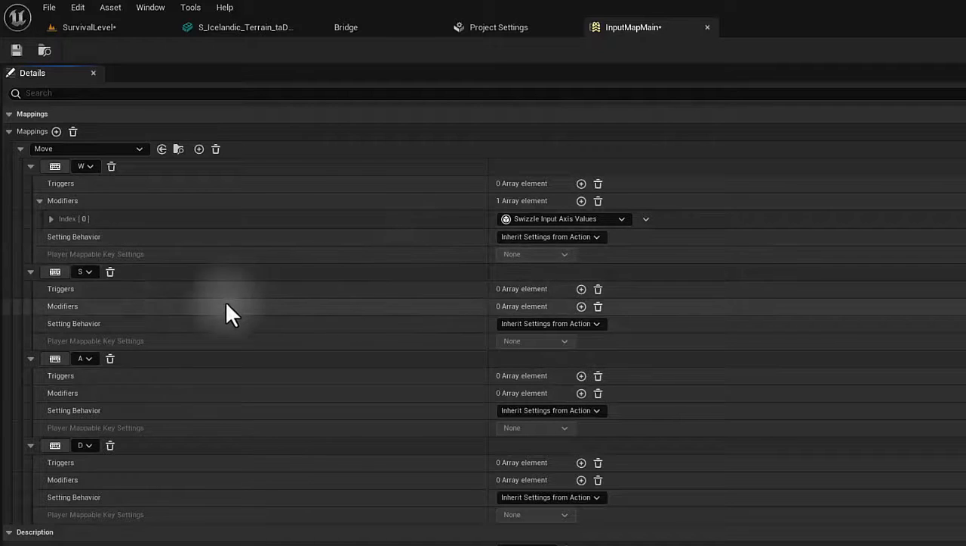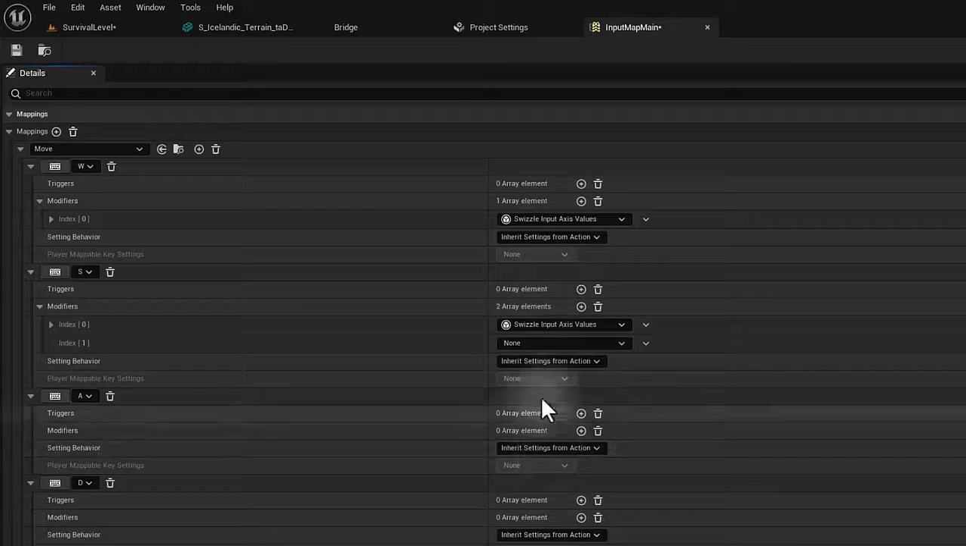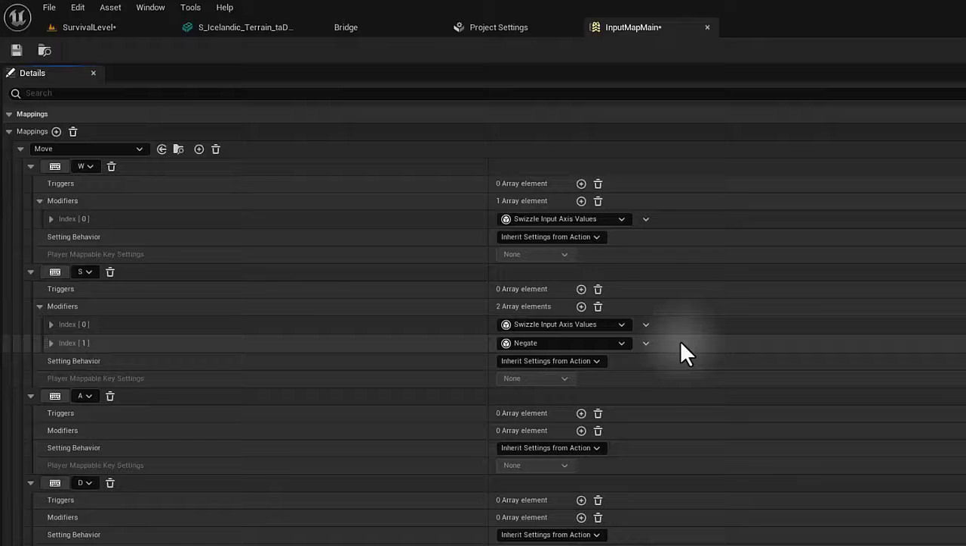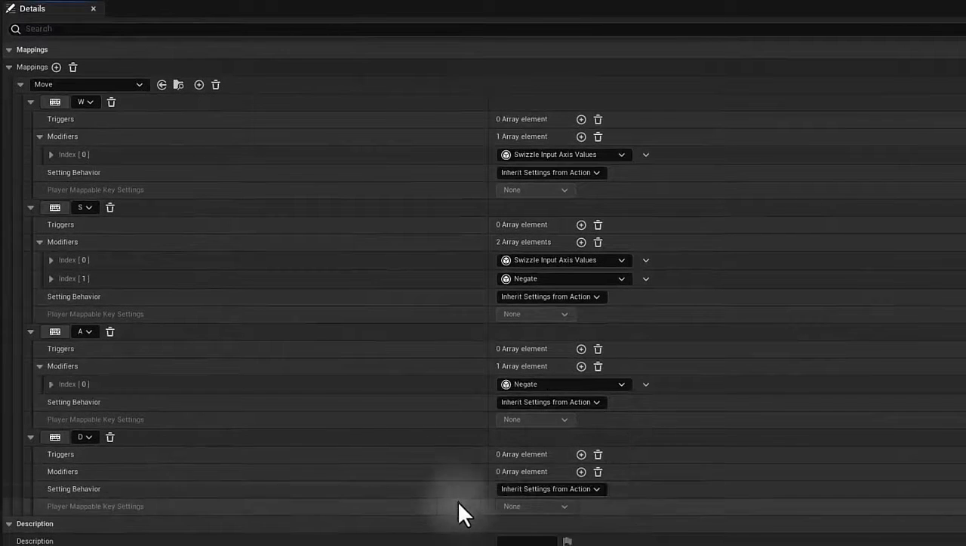And then down here for S, we want to add two modifiers. The first one is going to be swizzle, and the second is going to be negate, meaning it is going to then be a negative for S, which is basically us moving backwards. Then here for A, we just want to add in the negate modifier, and for D, we don't want to do anything.